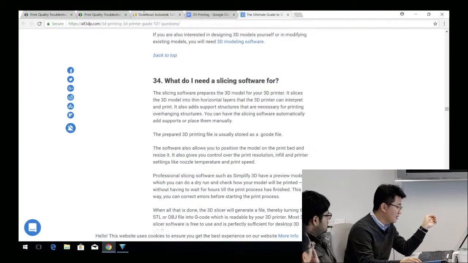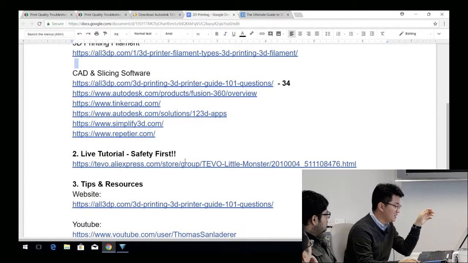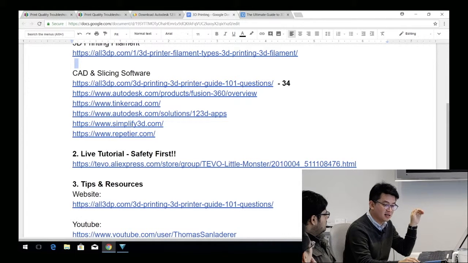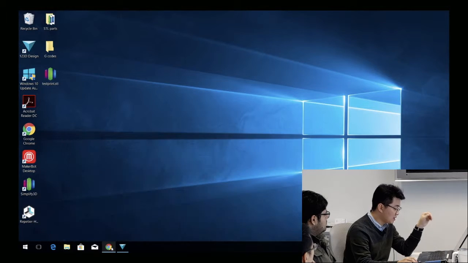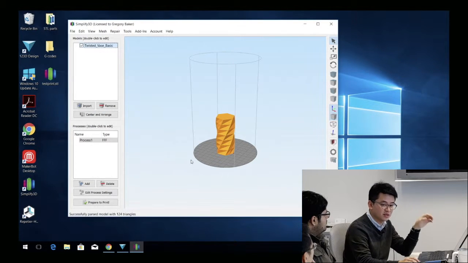Here, there are two options that we can easily use inside the lab. The first is Simplify3D. This is paid software. It runs really well and has a great user interface. The lab purchased it for almost $200. It's a really good one, currently the top one that we can use.